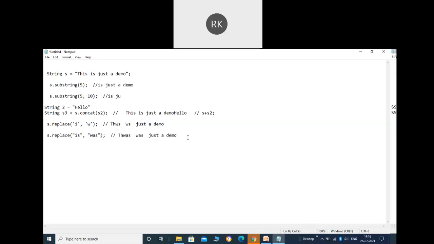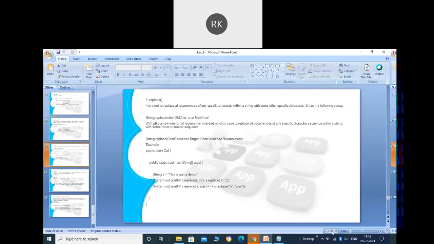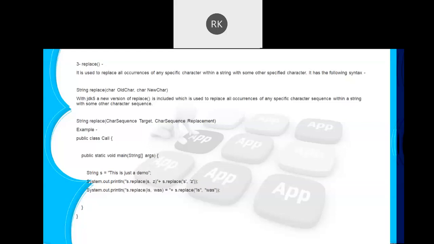All right. So this is your replace function. Let me know if anyone has any doubt in this. Waiting for the doubts, if anyone of you has any doubt.